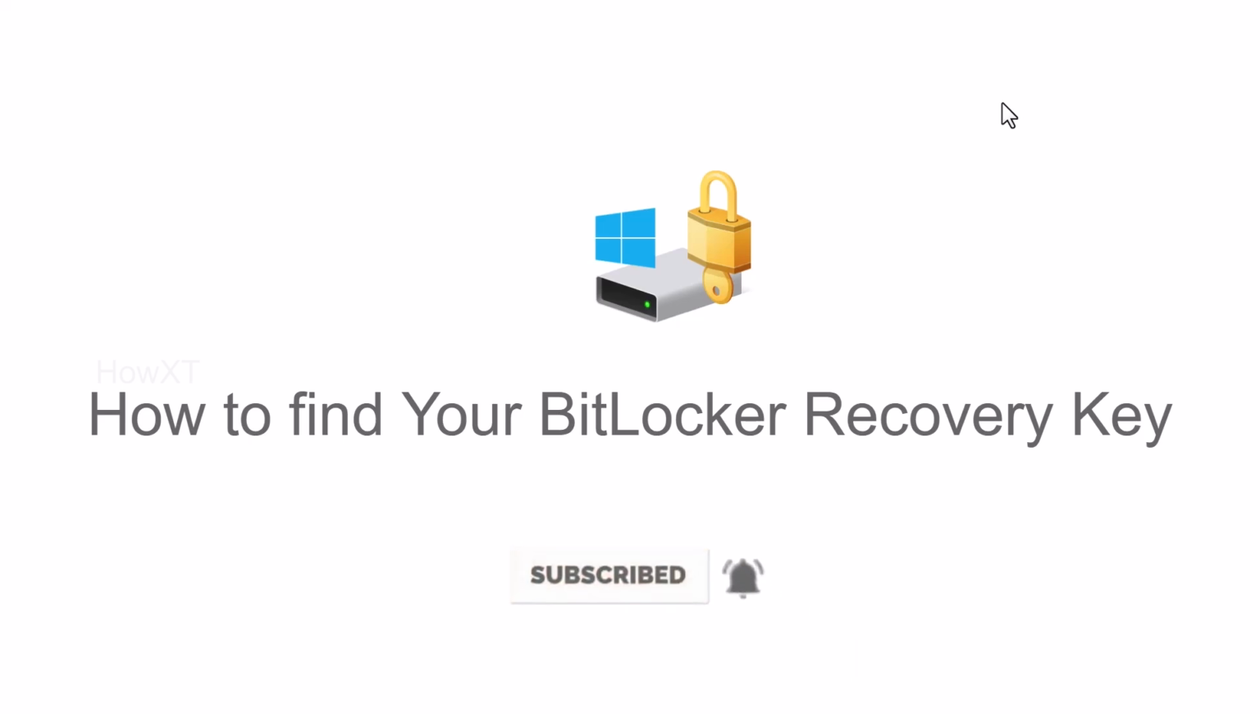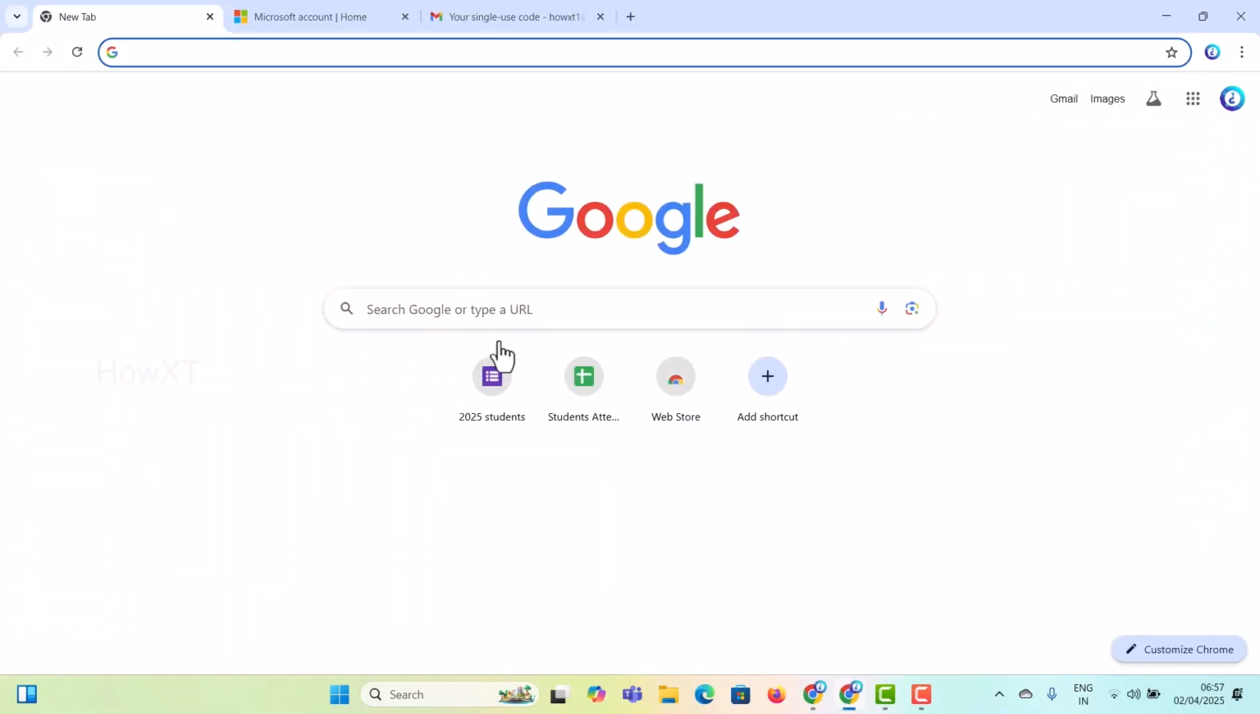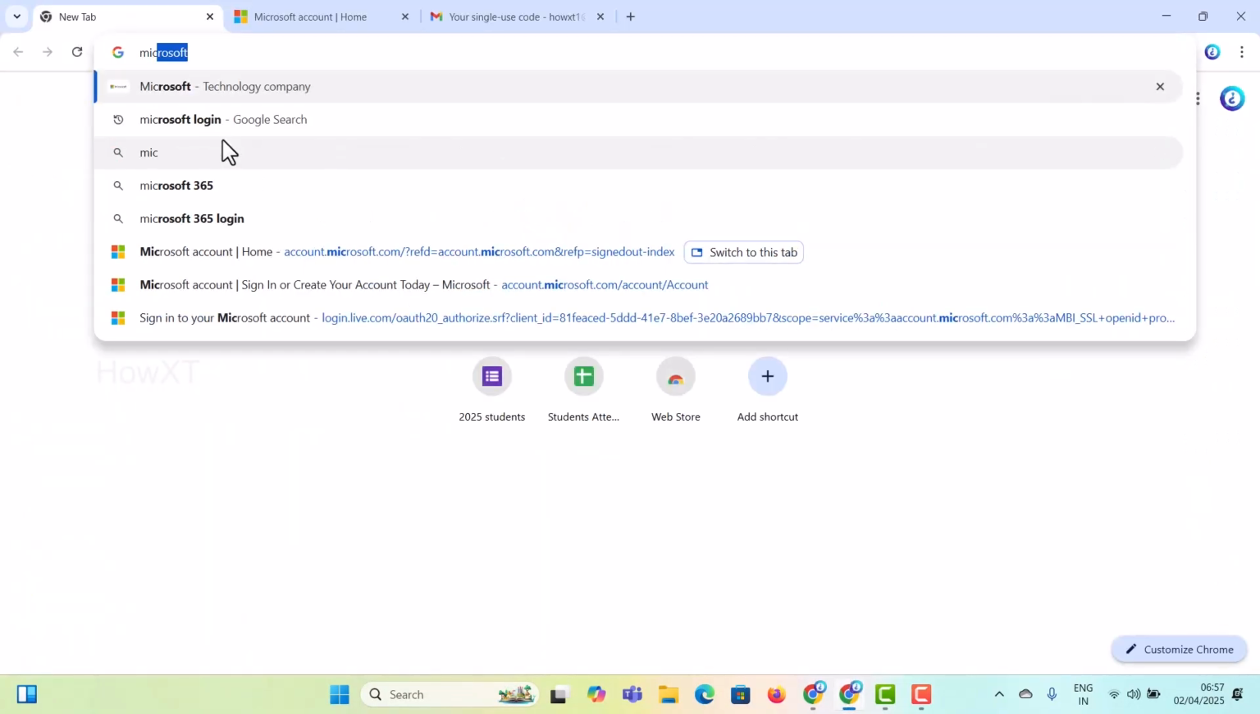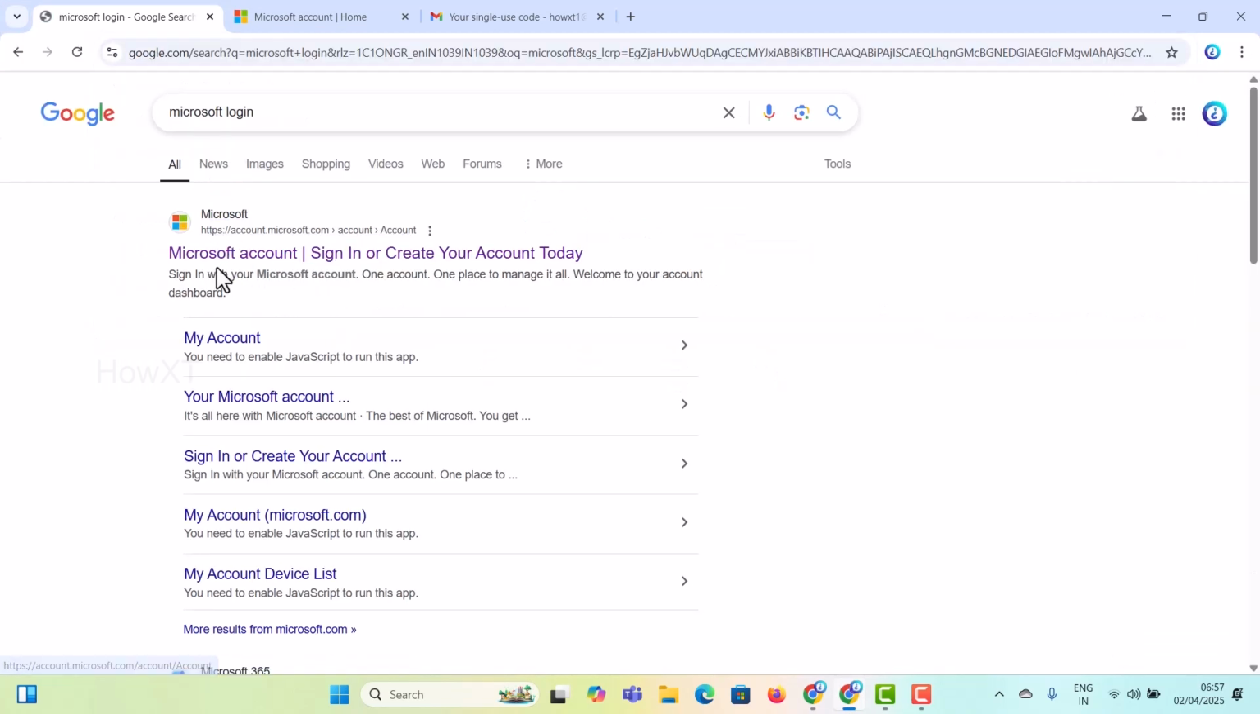Let me show you how to do that. Yes, from a laptop or desktop, I would like to know about my BitLocker recovery key. What do I have to do here? Just open the Chrome browser and type Microsoft login. Once you click Microsoft login, the Microsoft login page will open here.